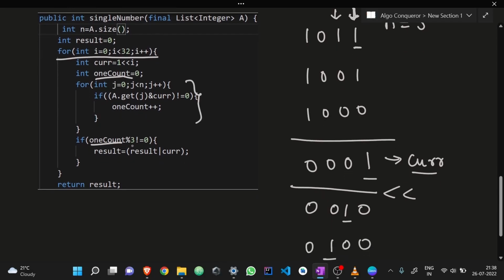If the count is not a multiple of 3, you will set the bit in the result, right? At that particular pointer, you will set the bit, and you do that by this operation. The pointer has 1 in its binary representation. If you do an OR operation with the result, the bit will be set, and finally you return the result. This is the code. I hope you understood the problem and solution.